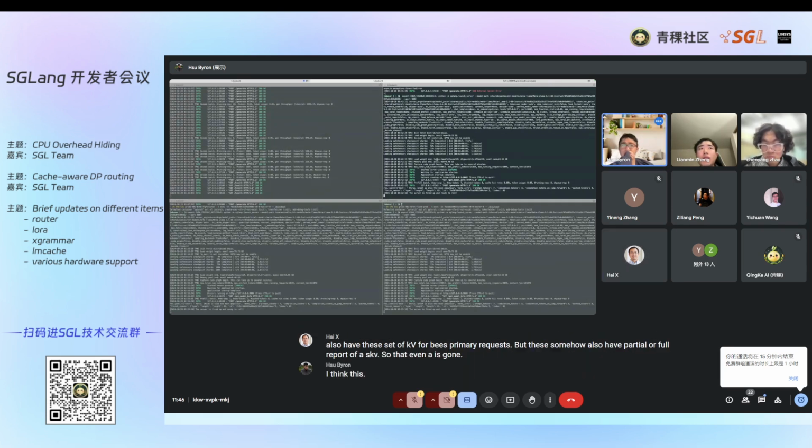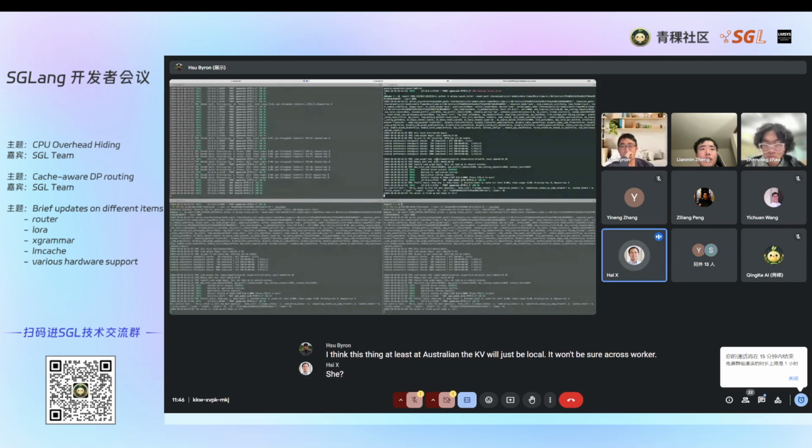I think at least in SGLang, the KV will just be local. It won't be shared across workers. Yeah, I understand that. I'm talking about system design, not just for this.